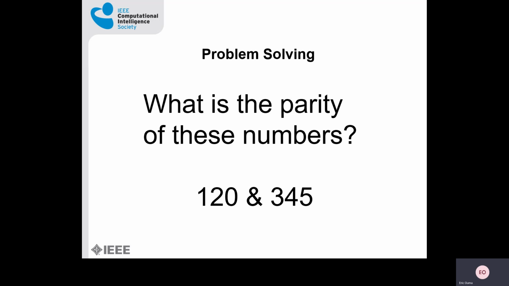Given this problem, first you need to understand what the problem is. The problem here is finding the parity of these numbers, which is whether the number is even or the number is odd. After understanding the problem, the next thing you need to do is think of the solution on how you can solve the problem. And I believe most of you know the solution here. Basically, you divide these numbers by 2, and the one whose remainder is not 0 is the odd number, and the other one is an even number.